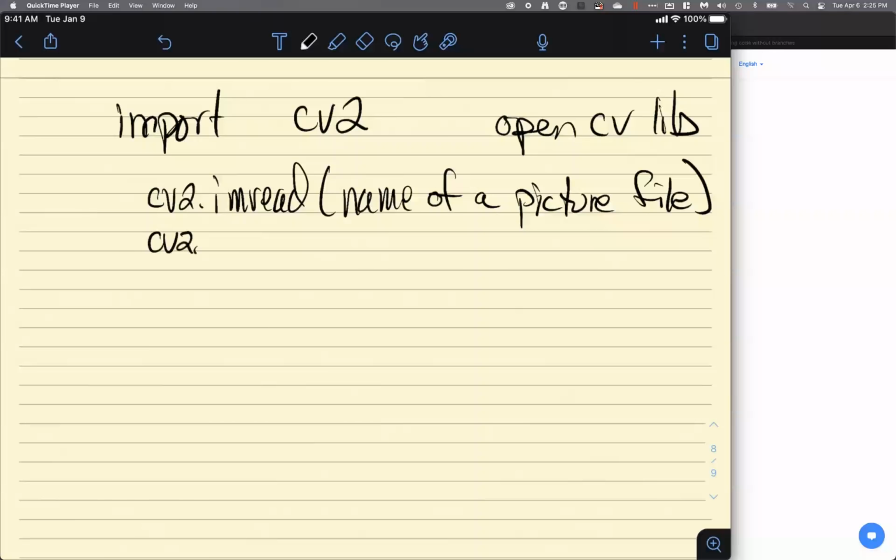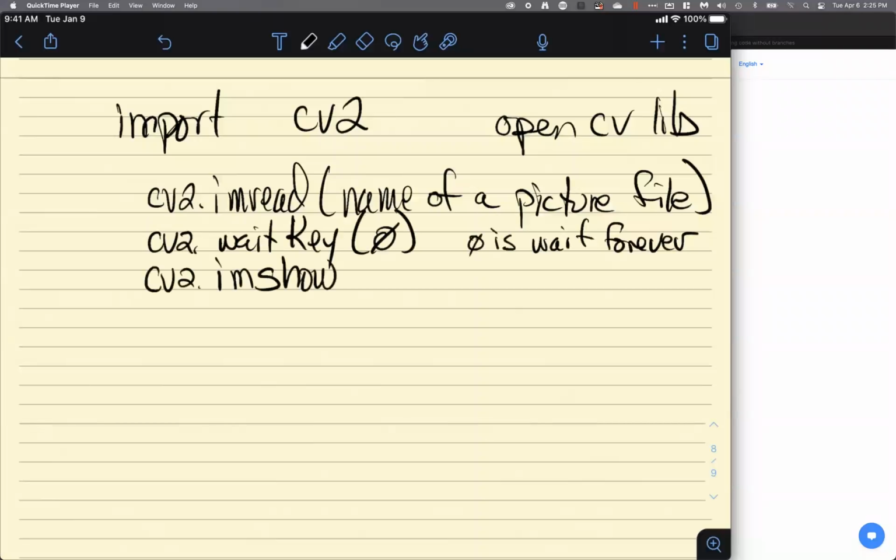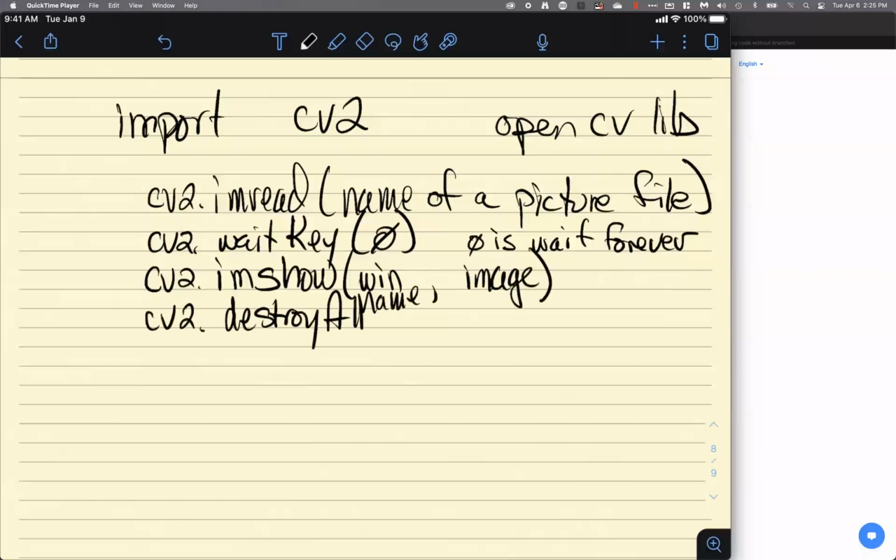We learned about CV2.waitKey, and typically you do it with the 0. The 0 is wait forever. We learned about CV2.imshow, and it takes 2 arguments. One is a window name, comma, image to show. And where image is something that imread returned previously. We learned about CV2.destroyAllWindows, which is what you do at the end. What else did we learn about?